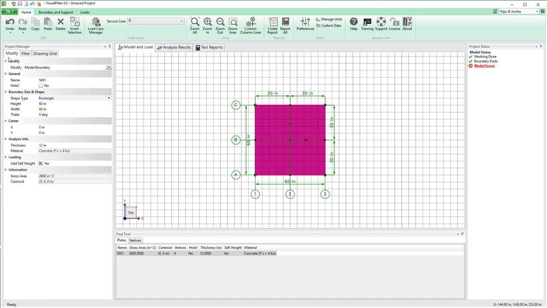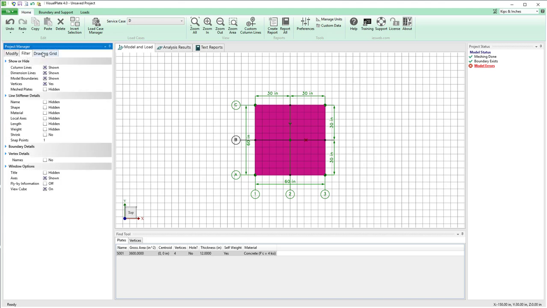The Project Manager has a Modify tab where we can modify what's currently selected, which is the boundary, the overall boundary of the plate. We have a Filter tab that allows us to turn on and off what's shown graphically in the main graphic window. For example, if I uncheck column lines, you can see the column lines go away, dimension lines, and so forth. So you can control what's shown graphically using the filter.